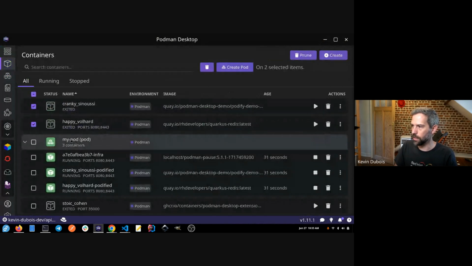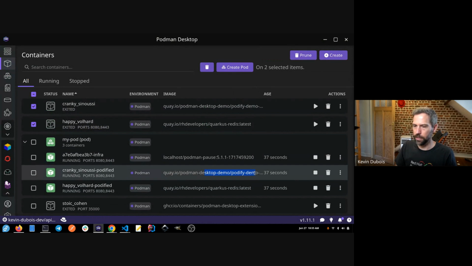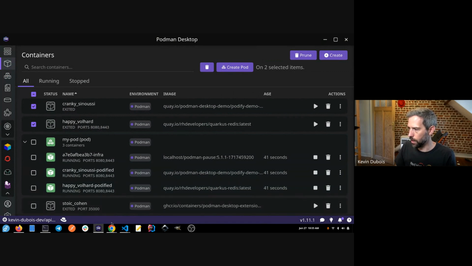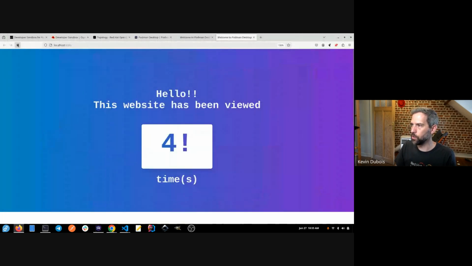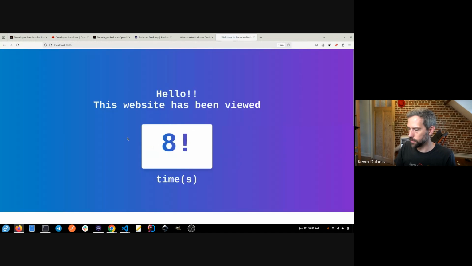So we can see here that we have the pod running with our Podman Desktop, Podify demo backend, and the Quarkus Redis. So let's go now to our environment here, and we can see that, yes, it is running again, right? Well, we could see it for a second, and there was a little bit of lag on my local machine, but we can see that it's working, right?